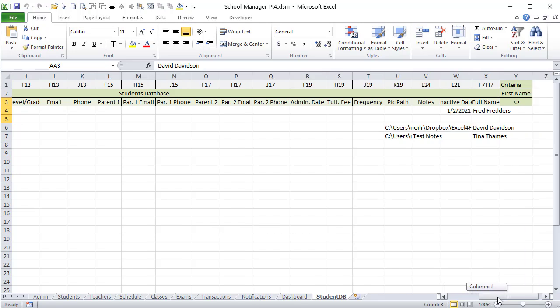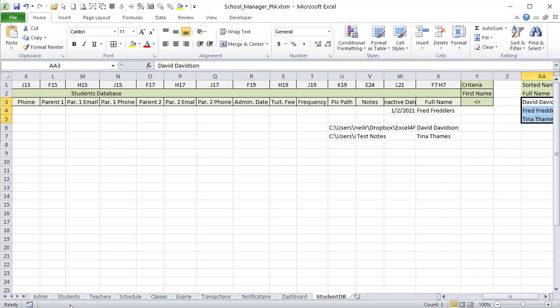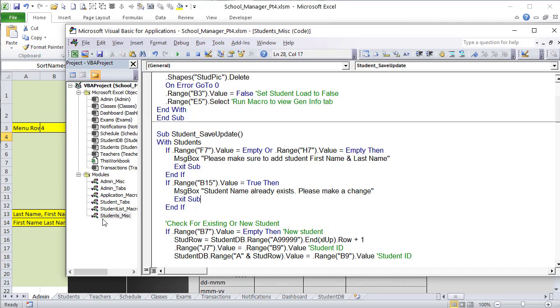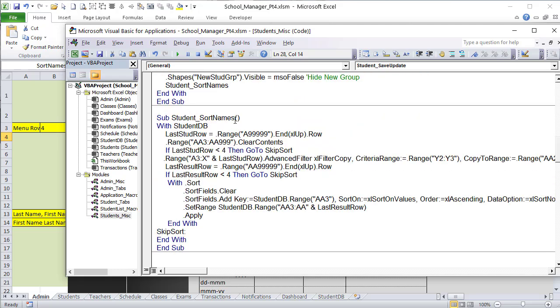So what we need to do is run the macro that was going to update these names, these full names, as soon as we make a change. So how do we do that? Well, let's take a look at the macro that we want to run. Inside the student miscellaneous, or student tabs here, we have that already. Add new, down here, sort names, called student sort names.